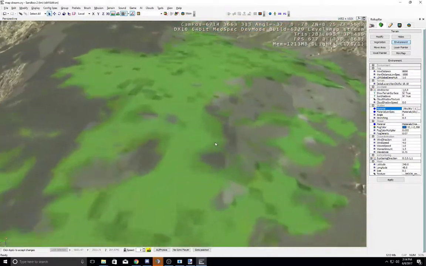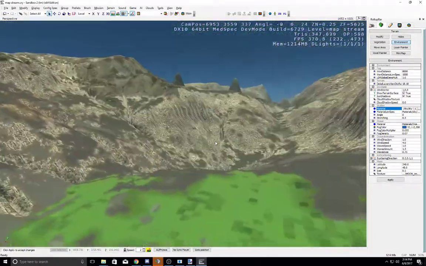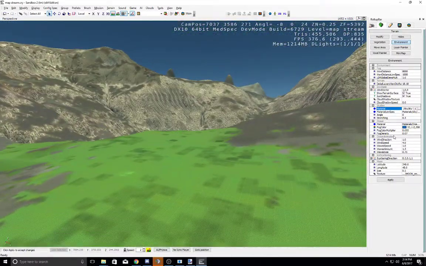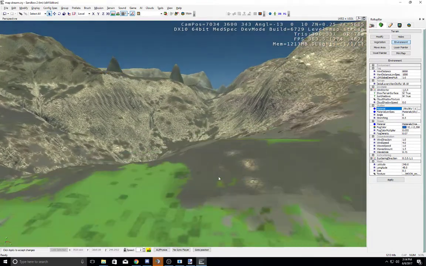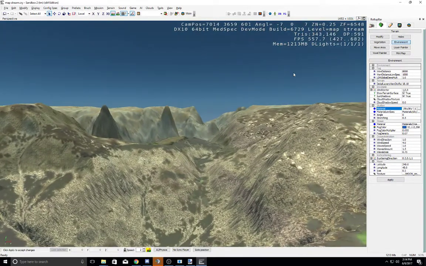Next, everything's really green, so I'd adjust the color. This sky and terrain brightening color will change that significantly, so you can get some really weird looking landscapes out of that. Object placement.